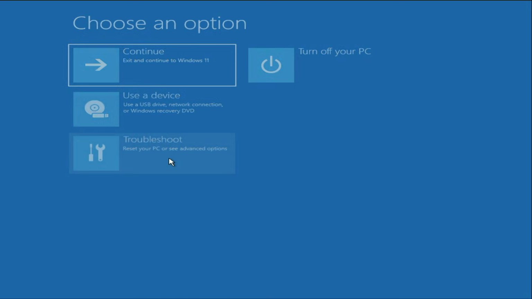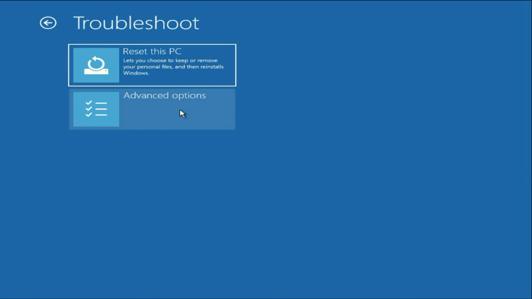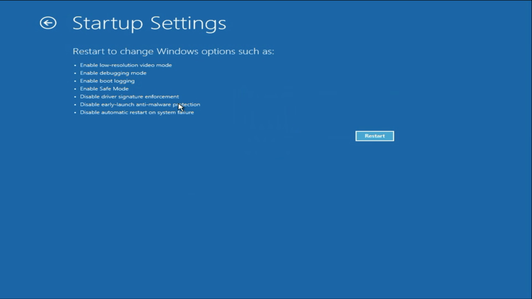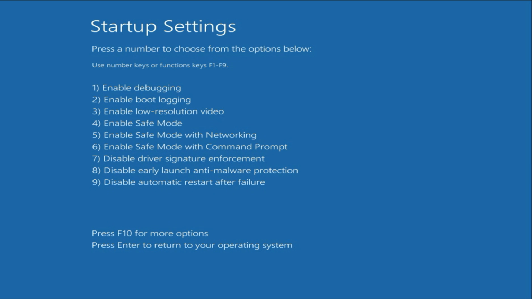Click on Troubleshoot, then click on Advanced options. Now click on the option Startup Settings, then click on Restart. In these startup settings, you will see these kind of options. Now you have to press the F4 function key on your keyboard. Now your system will open in safe mode.